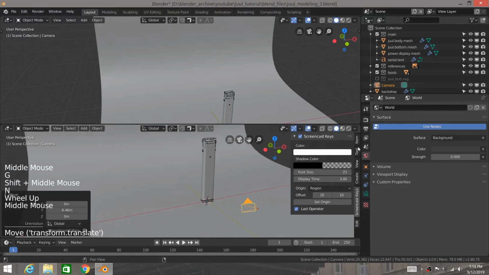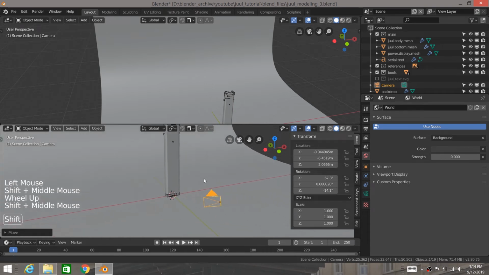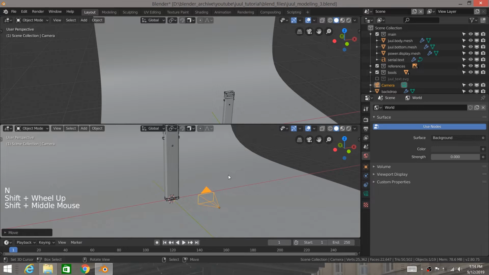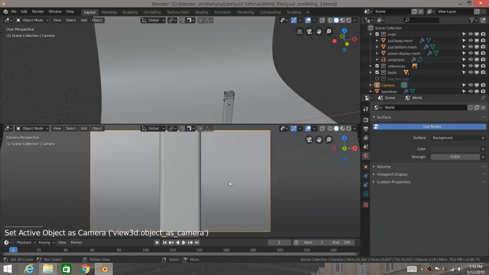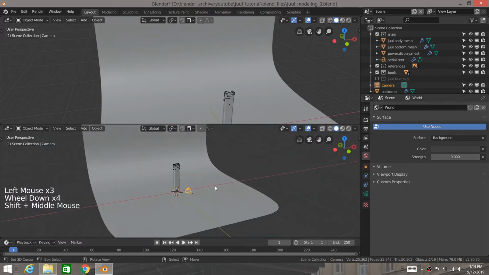I'm going to hit N, go to item, so we can see the transforms of our camera. On the X rotation, we're going to go 90, and then Y is 0, and then Z is also going to be 0. So typically, you would hit Control numpad 0 to go into your camera to make it an active camera, but I'm just going to use F3 and search set active object as camera, and that should do the same thing for me. So now if I hit this button, I could toggle in and out of camera mode.